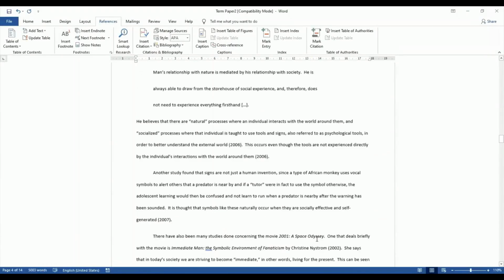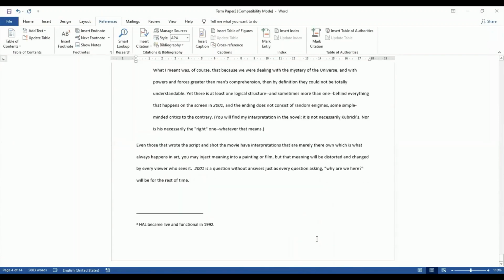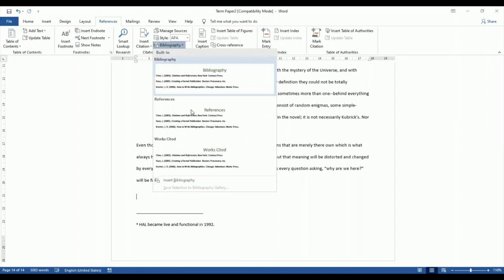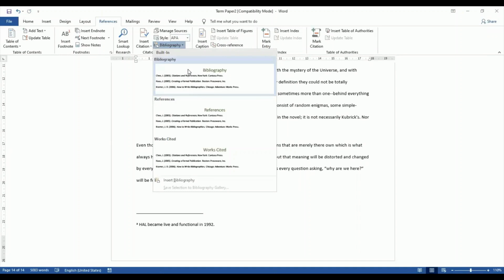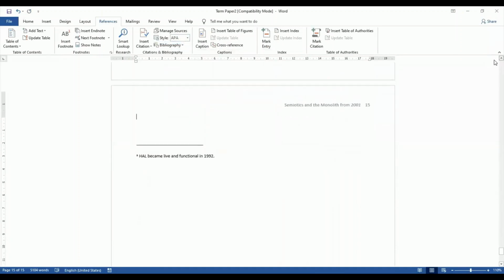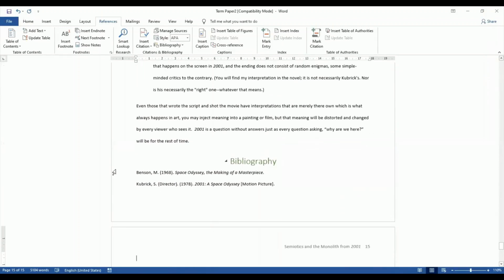So we'll go to the last page. I'll place my cursor over here to the last page of term paper 2. And I will go simple to bibliography. उसके अंदर there are bibliography, references, works cited. I'll say bibliography. Style इधर है मेरे पास, APA है, Chicago है, अलग अलग स्टाइल है. APA रखता हूँ मैं and bibliography insert कर देता हूँ. Now see how neatly a bibliography has come. There you go. See, Benson M, 1968 Space Odyssey, making of a masterpiece. This guy, director, 1978-2001, A Space Odyssey, motion picture. He mentions over here that this is from a part of a movie, and this is from a part of a book.